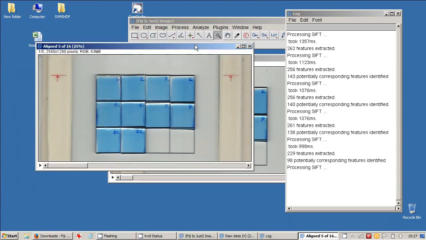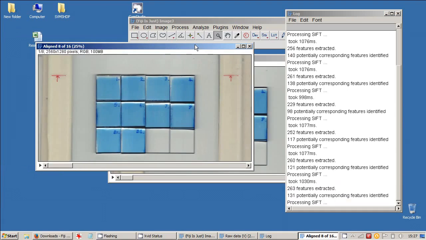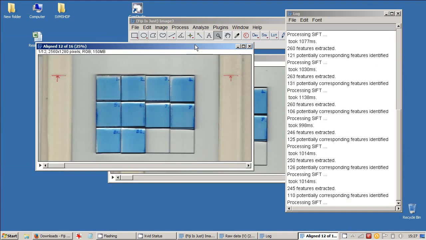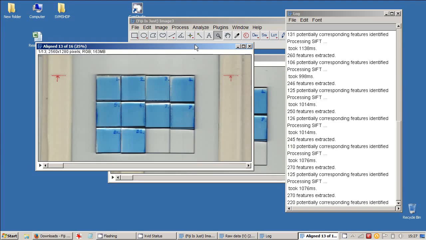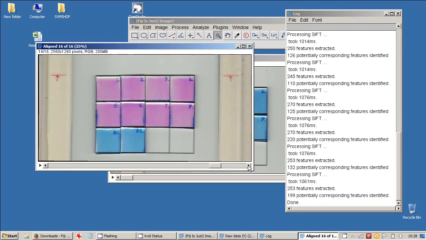The reason we do this is because the images from the handheld scanner are all of slightly different sizes and orientations, and what the software does is look for features common to all the images in the sequence and line them up relative to the first image. If we keep an eye on this log file here, it will tell you when it's done, which it has. You can scroll through the aligned images to make sure that they are all aligned like so. And we can close the log window.